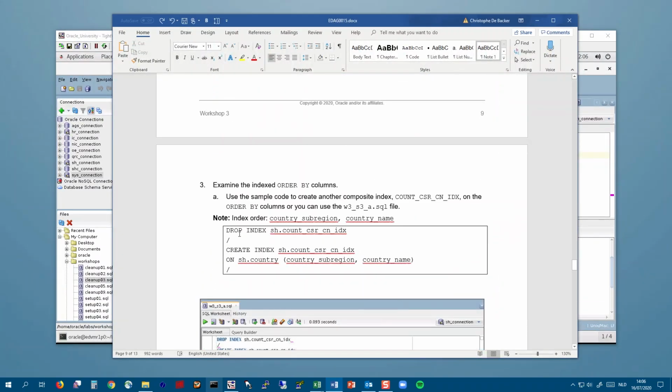Now, what we're going to do is drop that concatenated index and recreate a concatenated index, but now we're going to put the index order first the country subregion and then the country name. You do this via the script w3s3a.